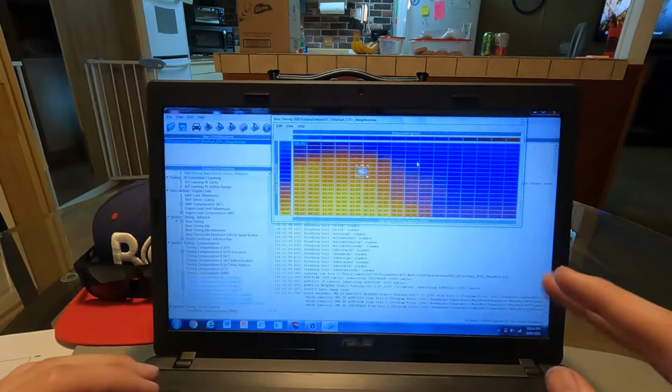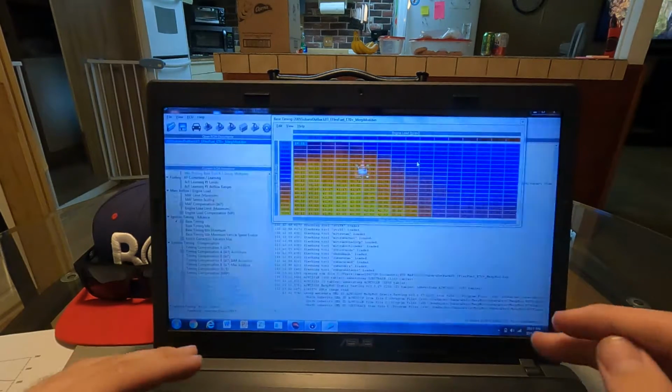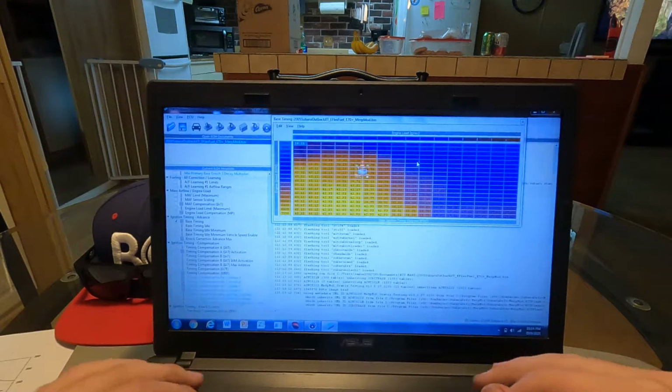And now that when you tune on E85, you can be a little bit less careful, because when you do 91, you want to just increase these by like 2 degrees and watch for knock.